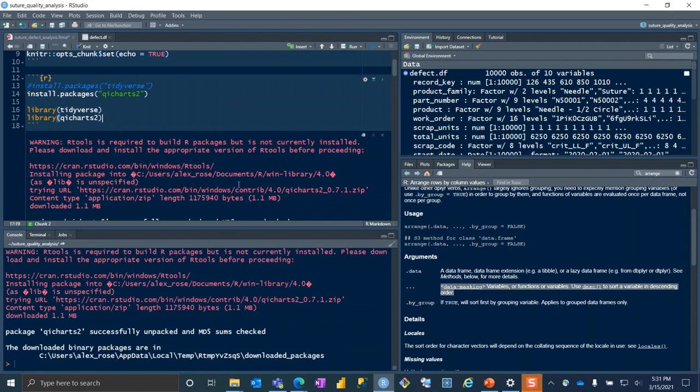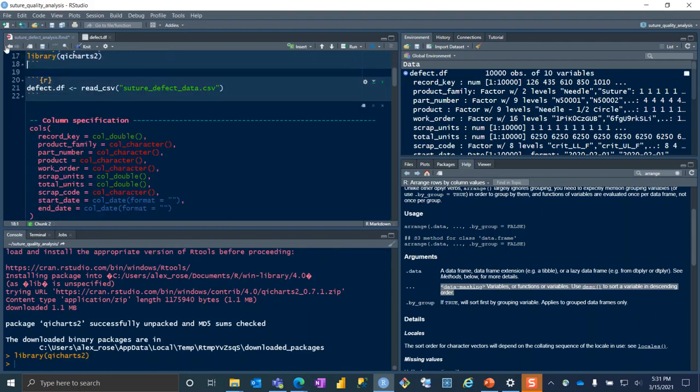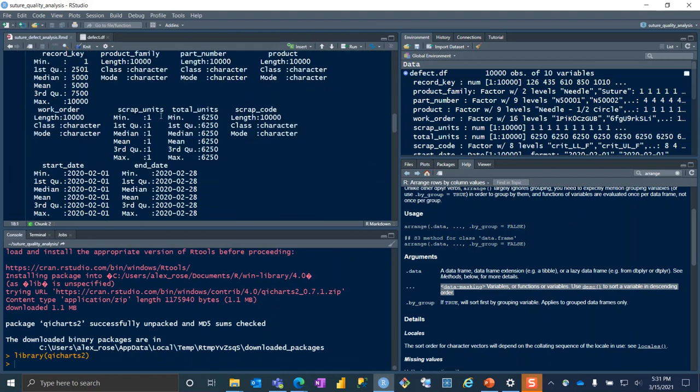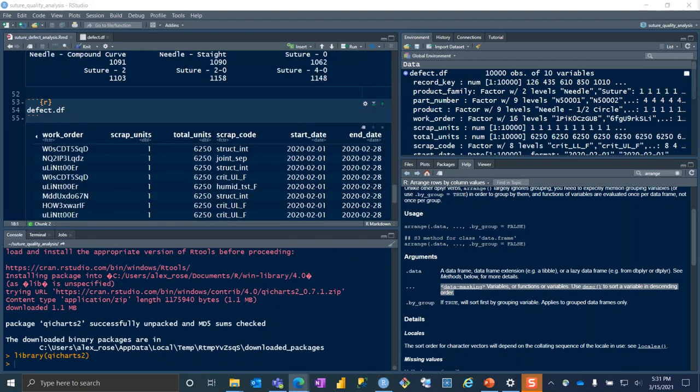Again, you don't need to worry too much about this warning. It's telling us that we can either compile packages from source or we can download them from CRAN, but we downloaded it from CRAN, so that's no problem. And we're going to load the qicharts2 package. I'm going to save my script here because this is already putting us in a really good place to start our analysis.